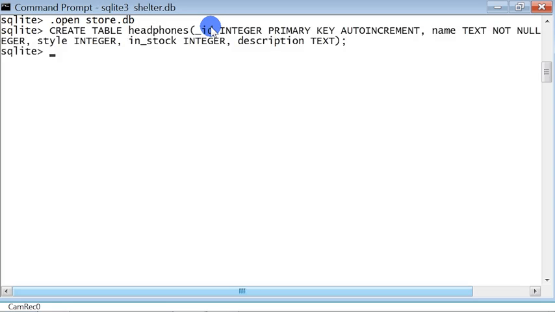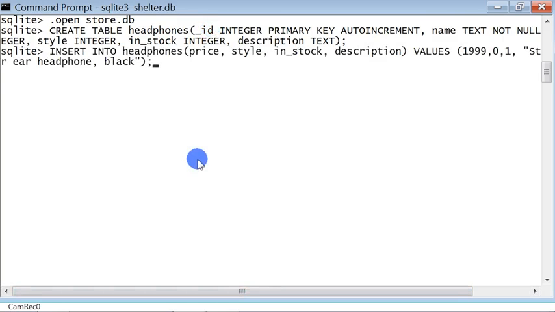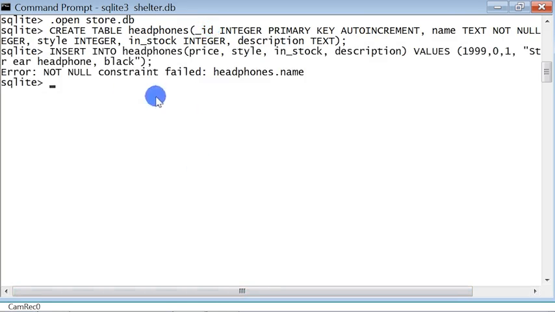Now if I enter a headphone that doesn't have a name, I should get an error. So let's try that out. And as expected, I'm getting this error that says not null constraint failed, headphones.name. That's because I'd specified up here that I want the name not to be null. But when I inserted a headphone into it, I didn't have a name specified. And so the database is telling me, nope, you can't do that. Remember, you have to have a name.